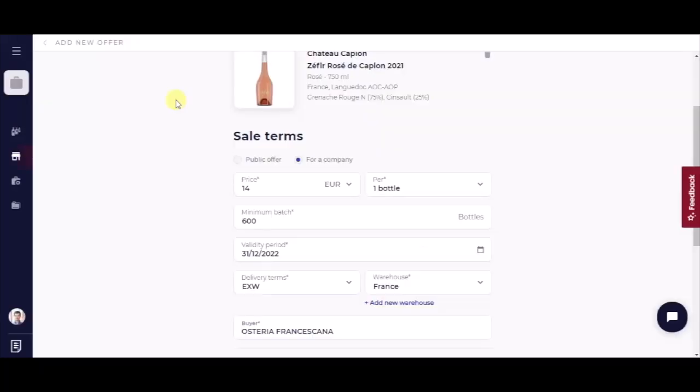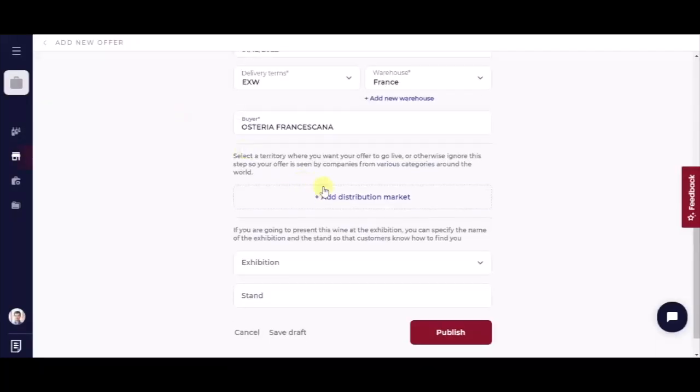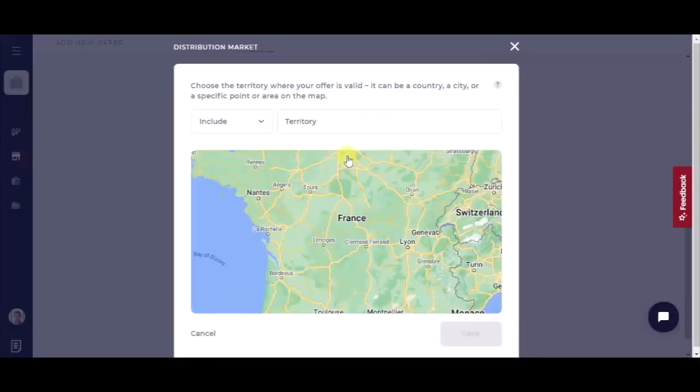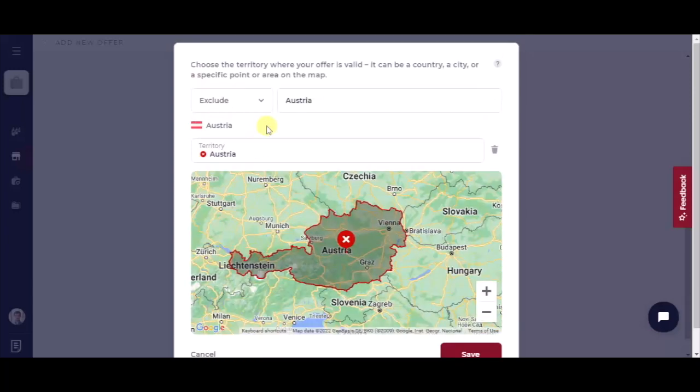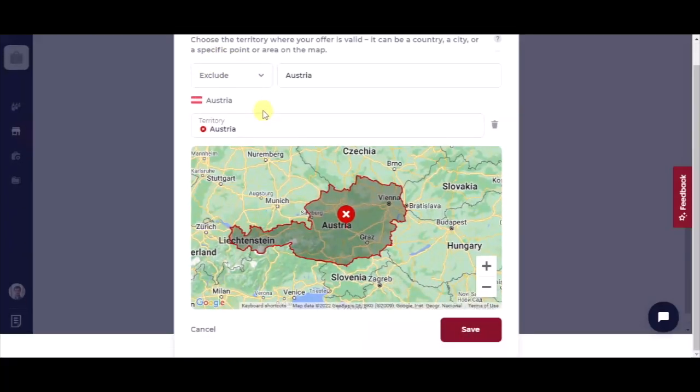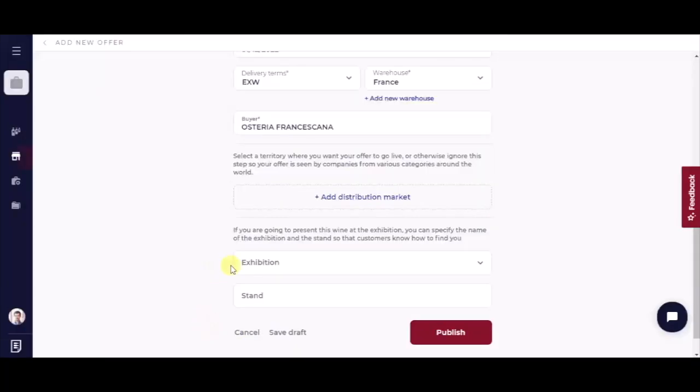Also, you can decide the country or countries where this offer will be made available. Or you can specify the country where your offer won't be made available. If there are no territorial restrictions on your offer, just leave this section empty.